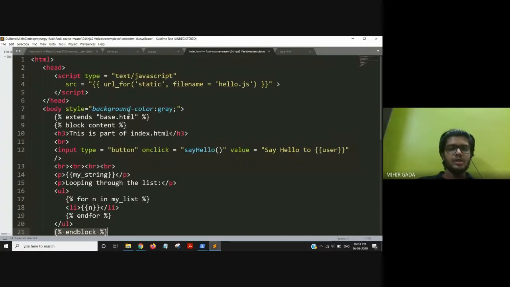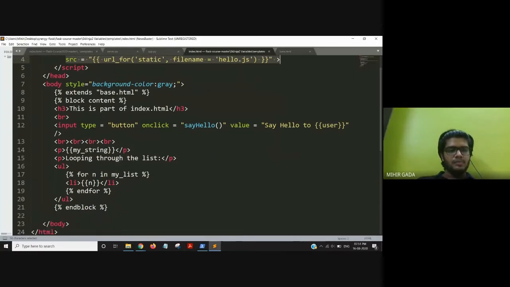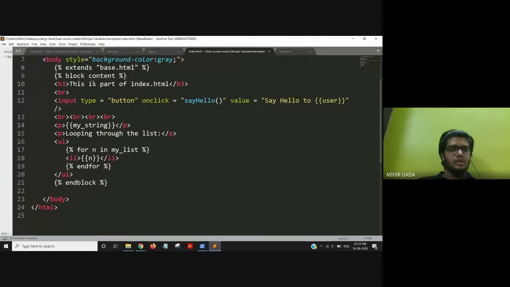So this is my index.html. One by one, I will explain each part of the code. Initially, this is my JavaScript code, which I have used for handling my static URLs. Before going to that, I will first explain how I have managed my header and footer. So this is one line, extends base.html. My base.html contains my header and footer.